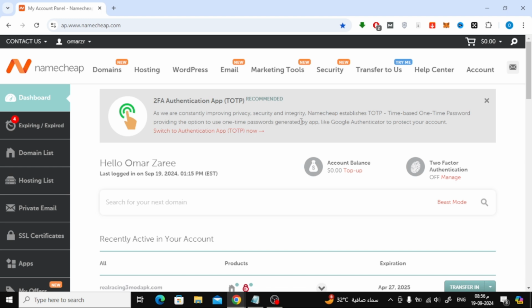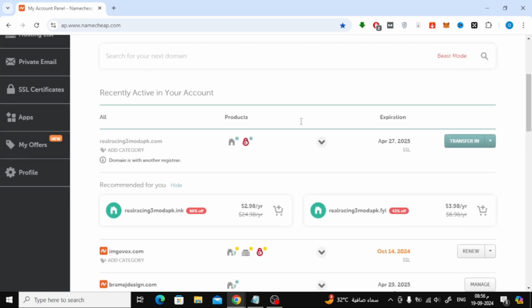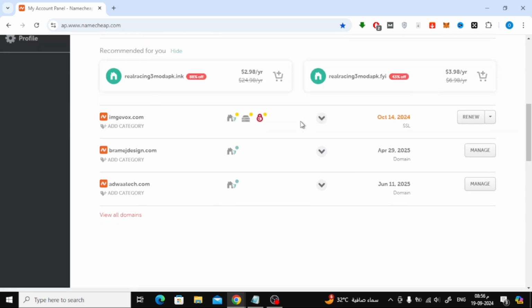Head over to the Namecheap website and enter your login details. Once you're logged in, scroll down until you see the list of your domains. Locate the domain where you want to create the subdomain, and under the hosting section, click on the Go to cPanel button.